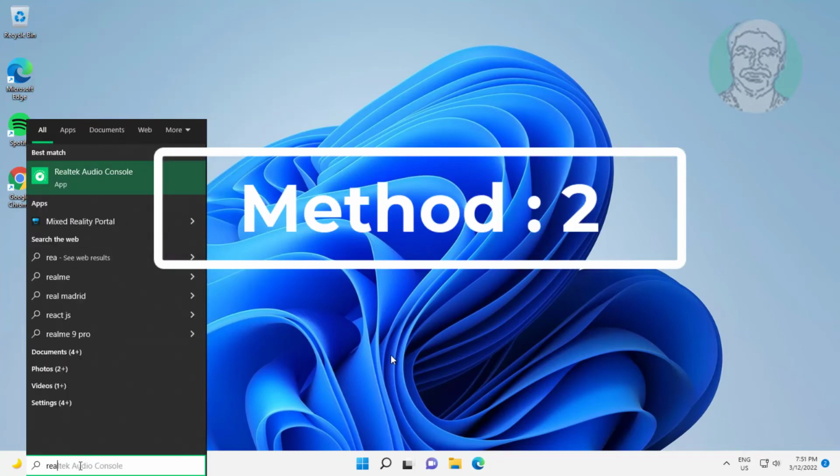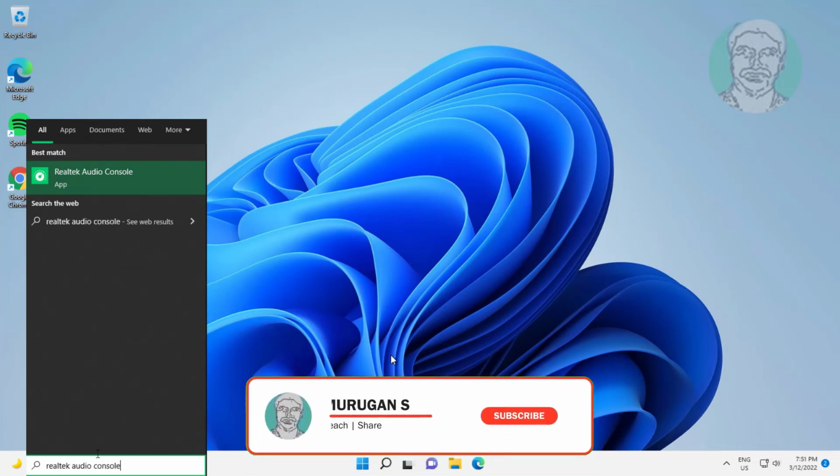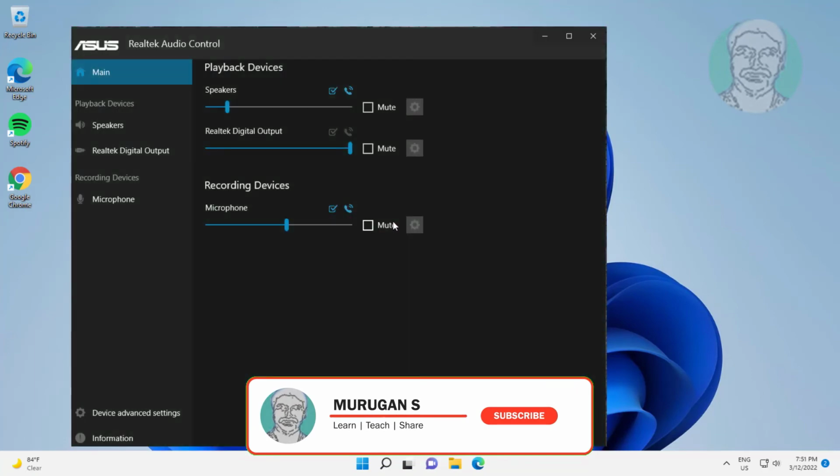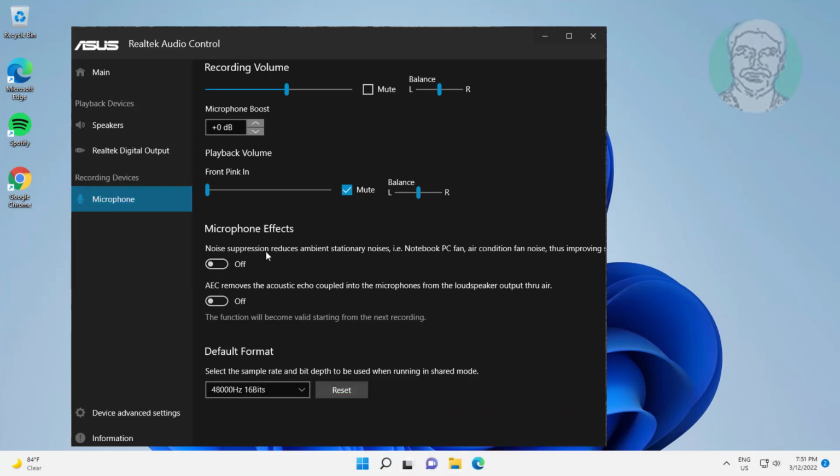Second method is type Realtek Audio Console in Windows search bar, click Realtek Audio Console. Select Microphone, turn off noise suppression under Microphone Effects.